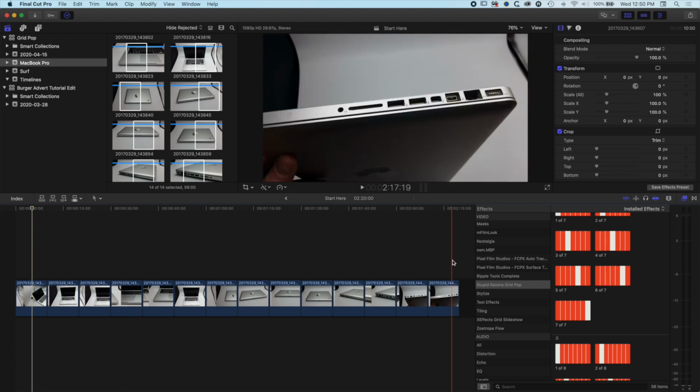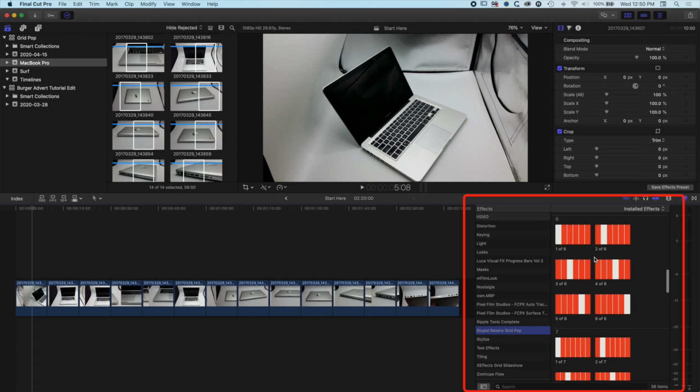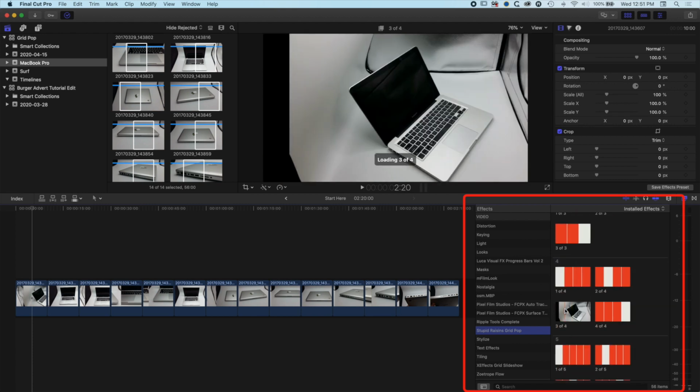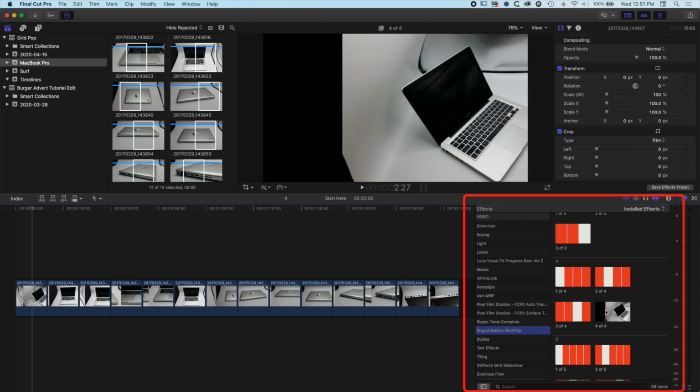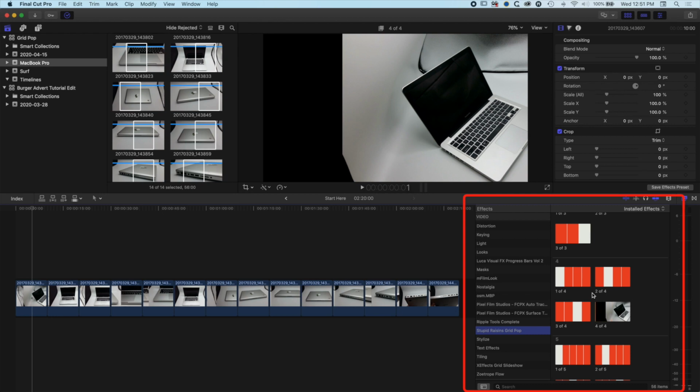Basically, if you come across to your effects, if you've installed the Stupid Raisins Grid Pop, and remember these effects by FxFactory, you can always download the demo and try them out. So we're going to scroll up to our columns of 4. This is the way that you would work with any of the grids that you're setting up, is to use the first, second, third, and fourth grid on subsequent images.